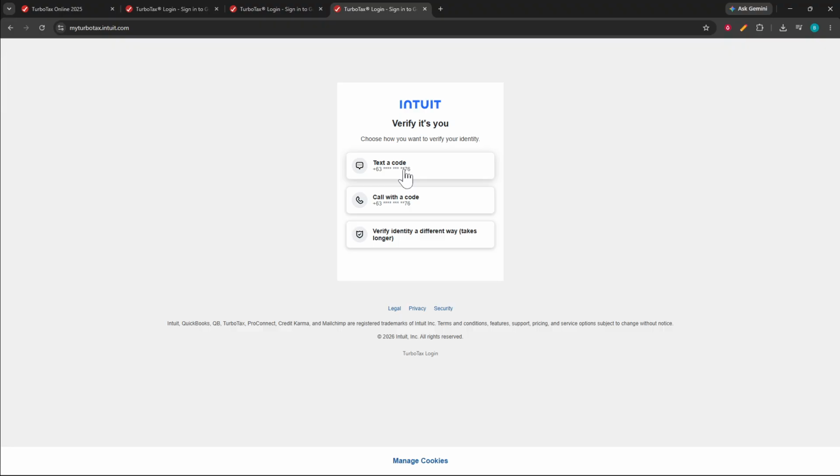After you choose Text a Code, TurboTax will send a code through Intuit to the phone number associated with your account. At this point, pick up your phone and check for the message. If it does not appear immediately, give it a brief moment and then look again. Stay on the verification screen while you wait so you are ready to enter the code as soon as it arrives. Once you receive the text message, find the verification code in the message and return to TurboTax.